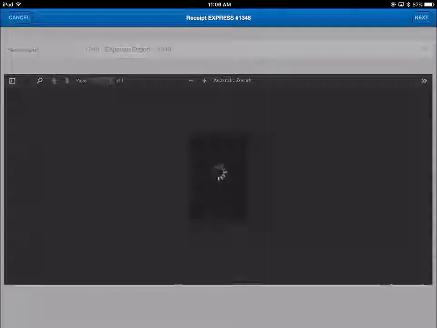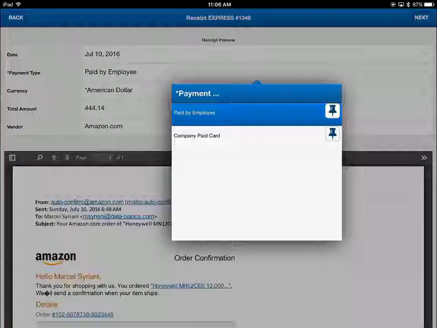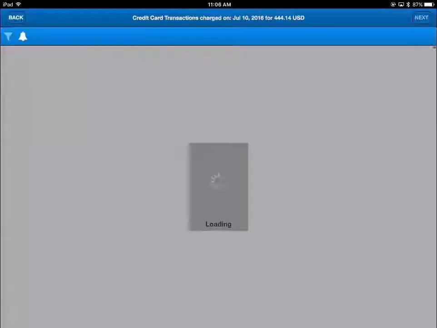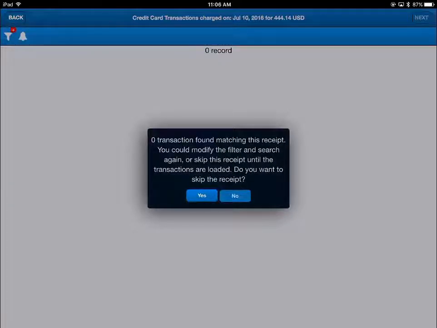Now I need to change the payment type because I paid using the company credit card again. This time, the system hasn't found the transaction. It could be because the vendor hasn't pushed the data to my credit card yet, since it takes a few days sometimes. I can either proceed by skipping the receipt entirely, or I can ask it to look one more time using a different search input, so I'll click No.